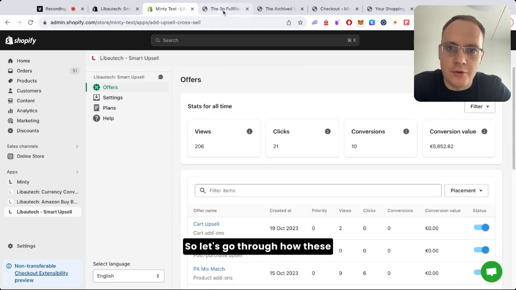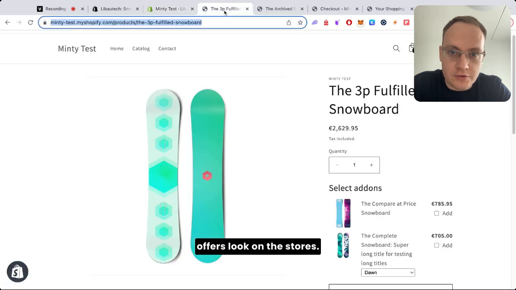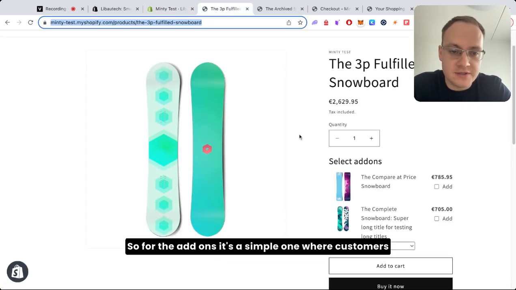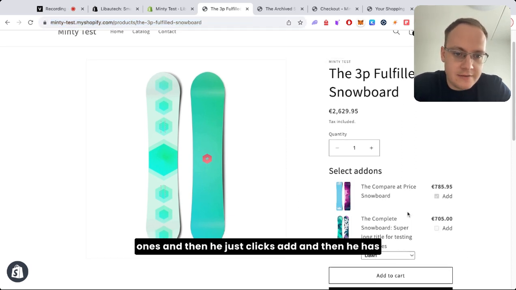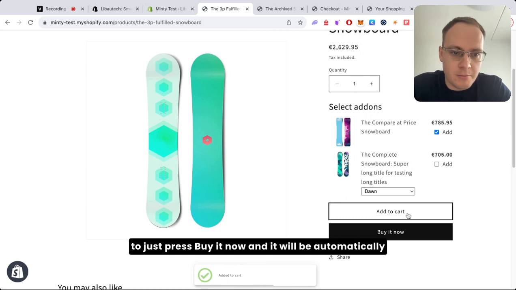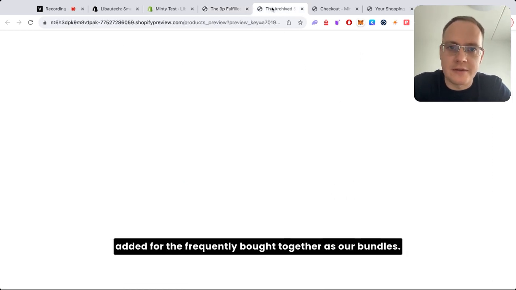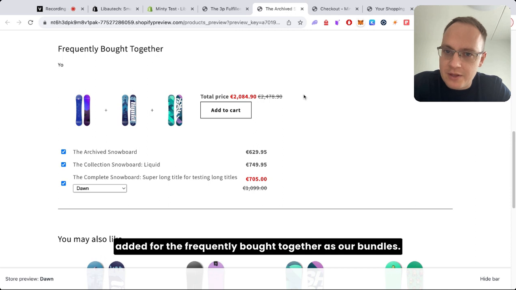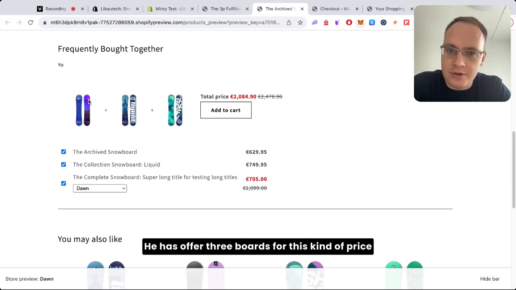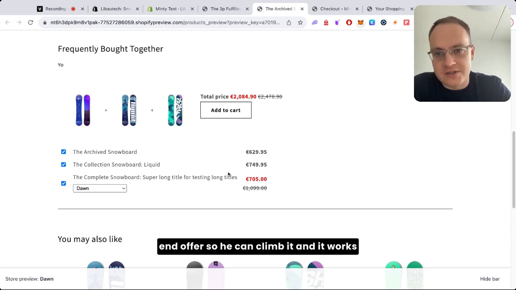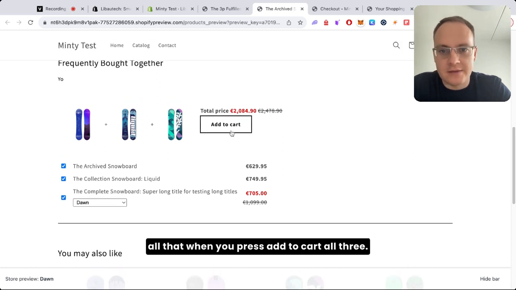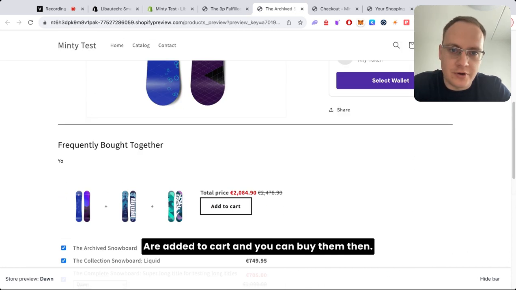So let's go through how these offers look on the stores. For the add-ons, it's a simple one where customers see select add-ons, and again make sure they are good ones, and then he just clicks add, and then he just has to press buy it now and it will be automatically added. For frequently bought together, as our bundles, he has an offer, three boards for this kind of price, with a good discount, so it's interesting for the customer and he can claim it. And when you press add to cart, all three are added to the cart and you can buy them.